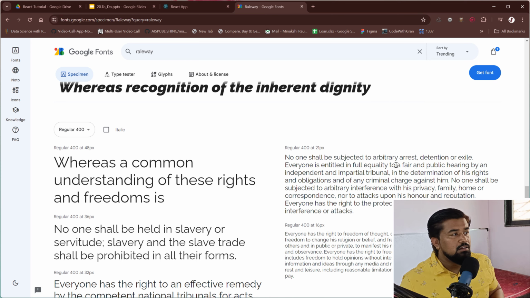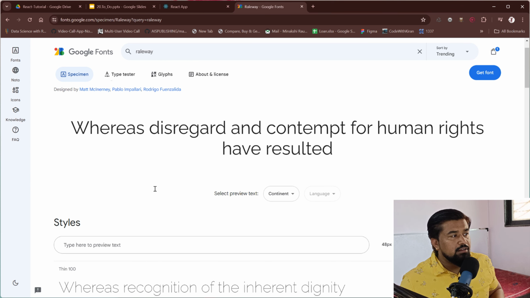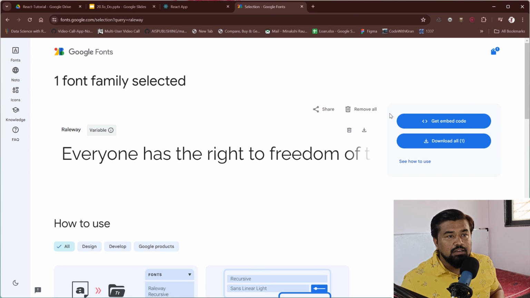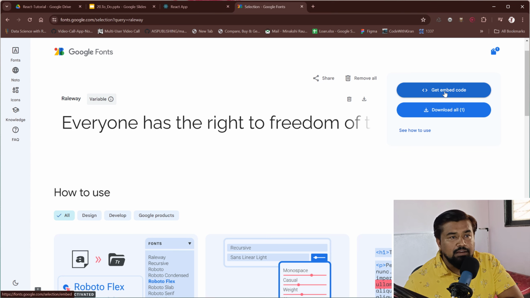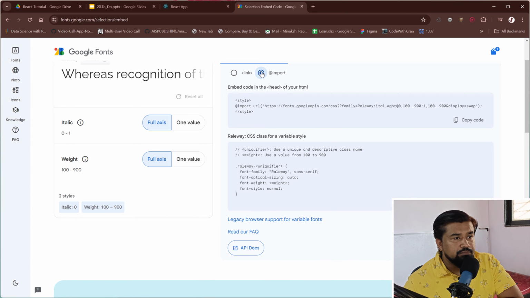See, it looks like this, 300, 200. This is the Raleway font. If you want to get this font, click on this button, Get font. You can also download it for offline use, or if you want the direct online link, then click on Get embed code, and you can import it as CSS. So this part is for the CSS.